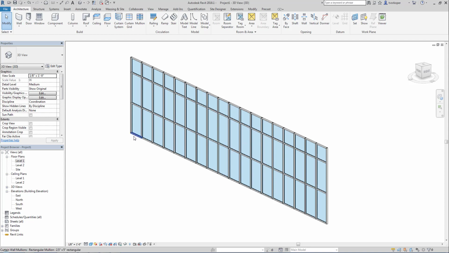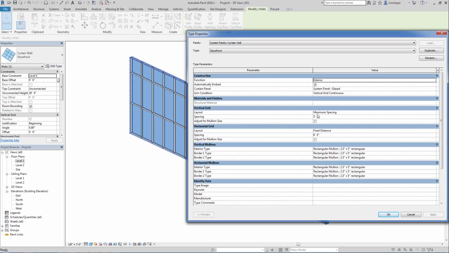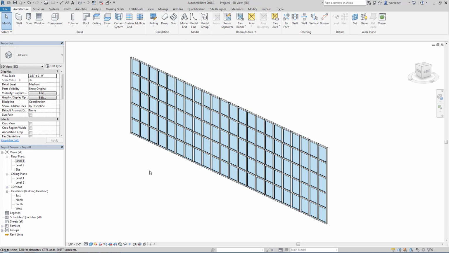You can highlight this entire wall by selecting one of the outside edges, and you can go to its type and change the spacing. Maybe you want 4 foot between the vertical and the horizontal grids, and it will update automatically. And that is much quicker than having to try to add grids to a curtain wall and then apply the mullions to that.